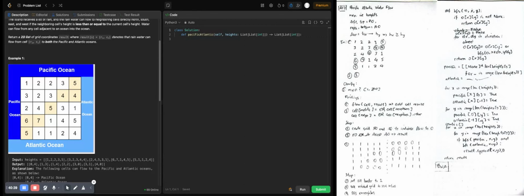Actually, append, we don't need that. Anyway, now let me quickly go through the code again to make sure I don't miss anything. First of all, I create a grid of the same size called Pacific and Atlantic. So this would represent whether we could reach the Atlantic Ocean and also the Pacific Ocean. And now I set the boundary.